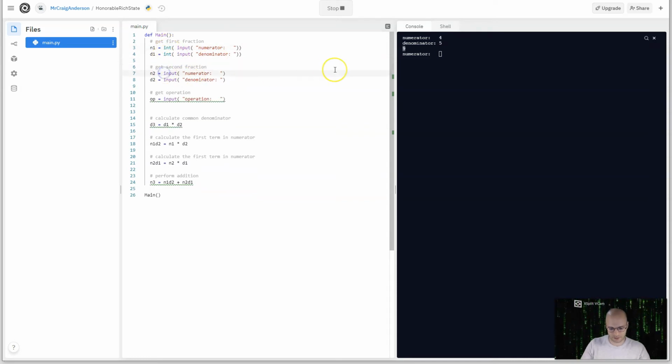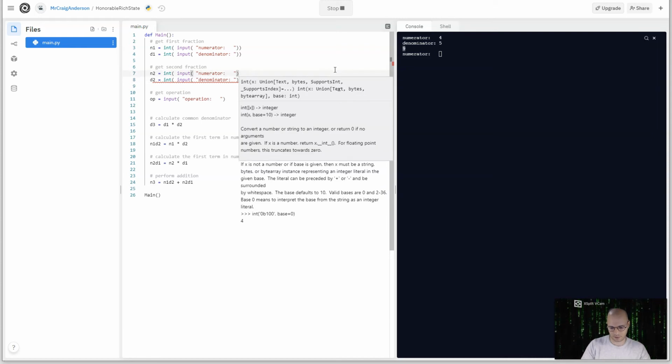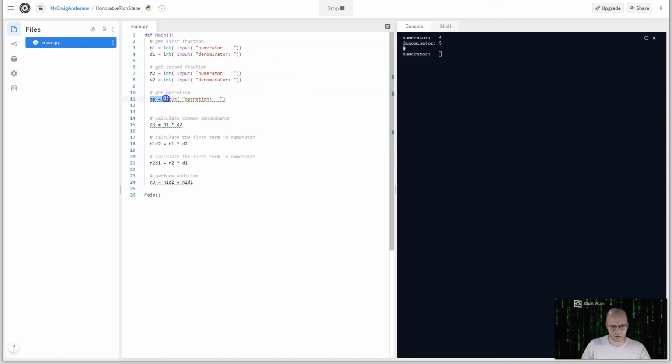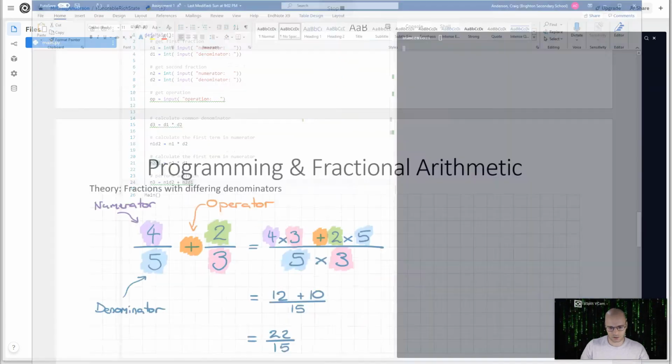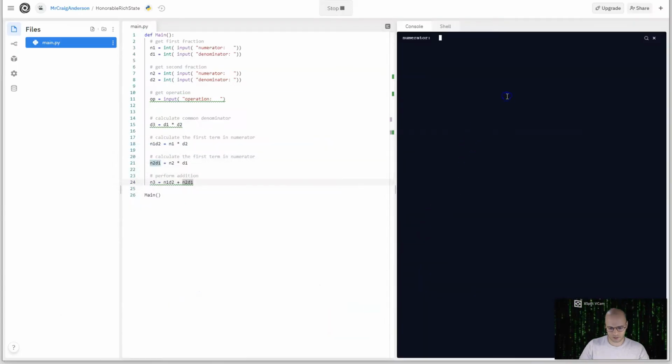So we need to modify this int, closing and closing. And we don't have to do anything with this op here because we don't really want to change that just yet. So now let's have a look and run it. We'll go 4 on 5, 2 on 3, 4, 5, 2, 3. Operation is plus. And it seems to be okay now. No complaints whatsoever. But we want to see, is it actually printing what we expect out to the screen?